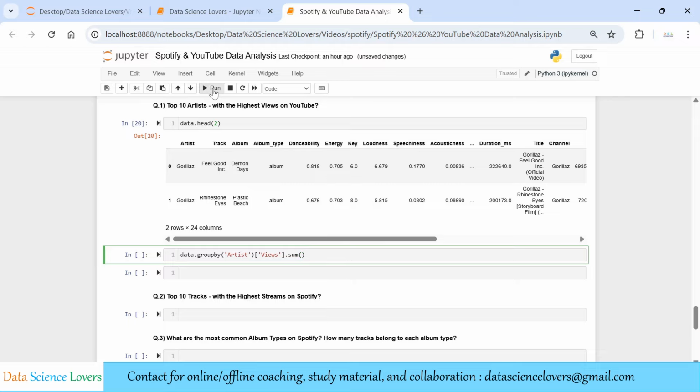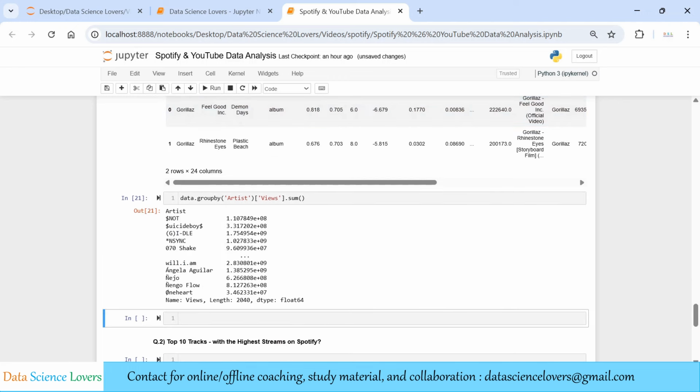Suppose first I run this. Okay, it will look like this. We can save this result in a variable. I am naming my variable here artist grouped.